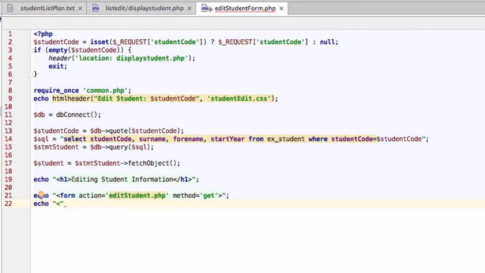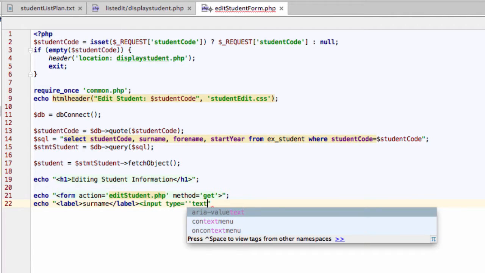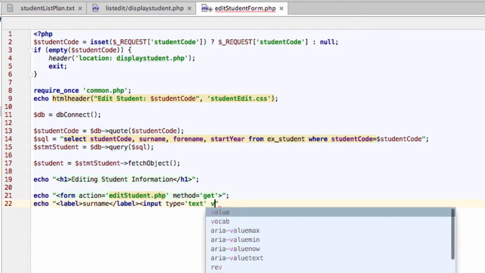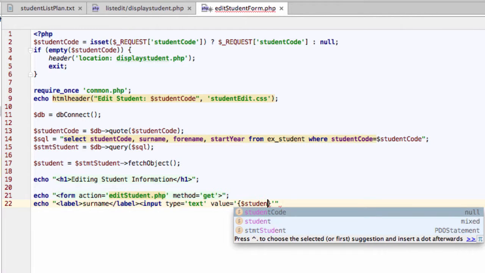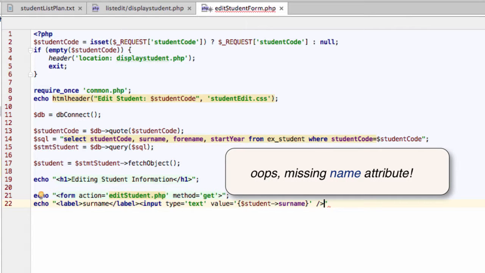So what's going to happen is I'm going to have a label of some description, surname, for instance, and then I'll have an input box, type equals text. I always press that second apostrophe, always get that error. Input type equals text, and then it will have as a value my student object and the field in question, in this case surname. Okay, and it's a non-container tag, so I would end it like that.